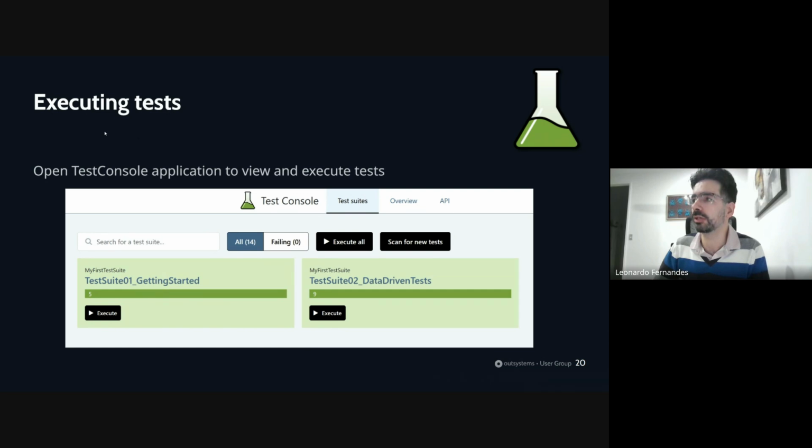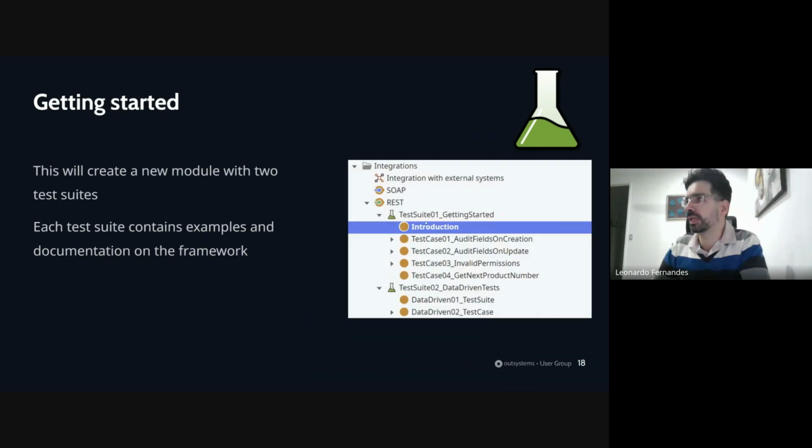And then where do you see those tests? Where do you run those tests and see if they are passing or failing? There's a module called Test Console that helps you view lists and execute tests. So if you publish that very first module, the sample module, you will get these two test suites. If we go back, we can see that there are two test suites.